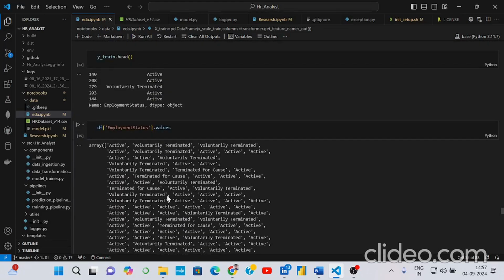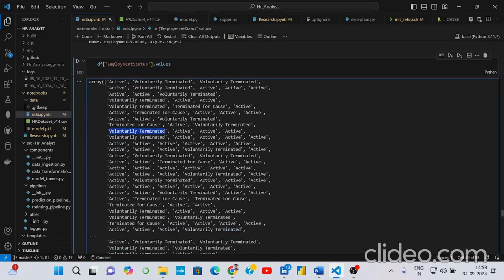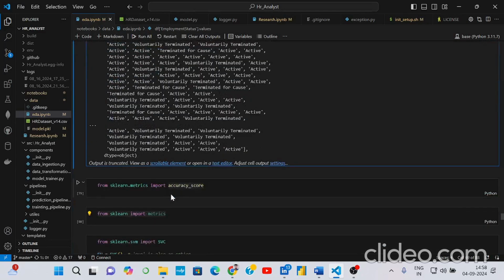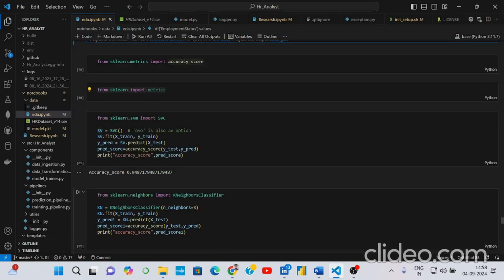So you come here without wasting time. I am showing you, analyze what our output should be. It should be active, terminated for cause, or voluntary terminated. With the x values, there are a total of 8 features in our x. With these 8 features, we predict our output. Which is our best model? As a data analyst, we pick the one which gives the best accuracy. That should be our best model.